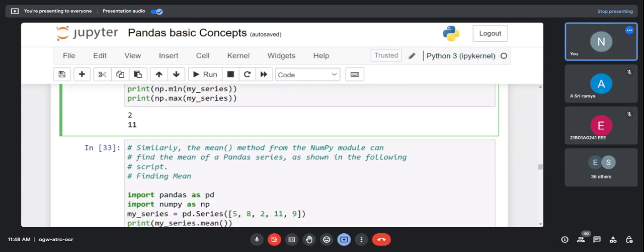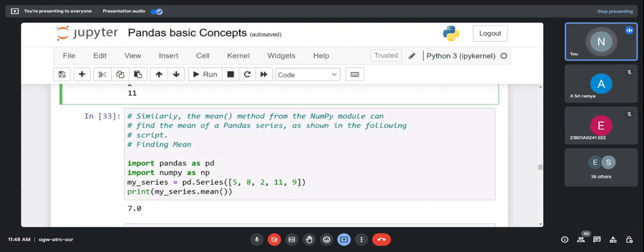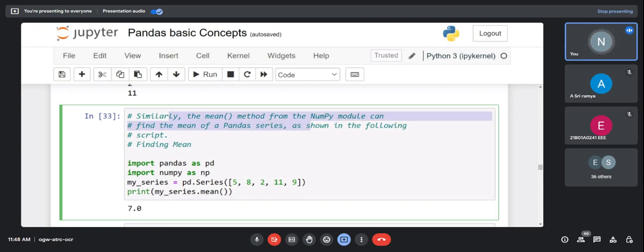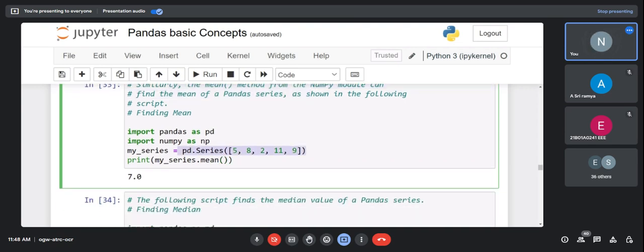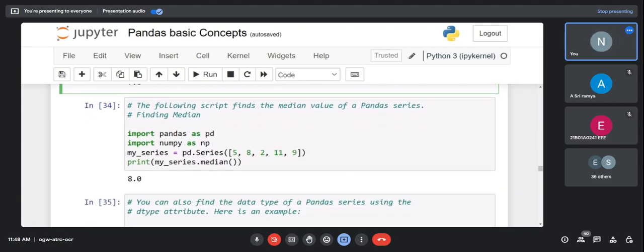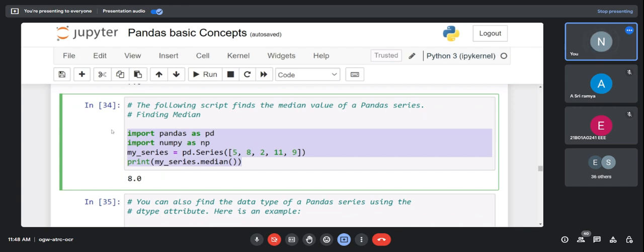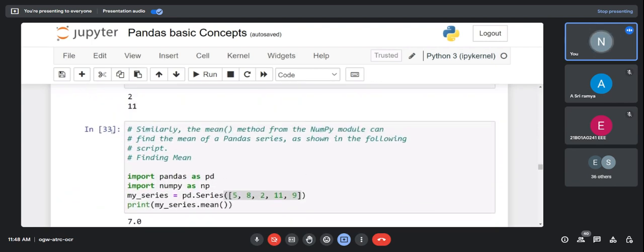Okay, so it's quite simple. You can also calculate the mean of the series. Again, you can use the numpy module to calculate the mean of the values present in your pandas series. Here I am creating a series, and simply using my_series.mean. So it will calculate the mean of all the values. Median is all the same: having the series, you can use .median to calculate the median. So mean, median, max, min, all are easy.